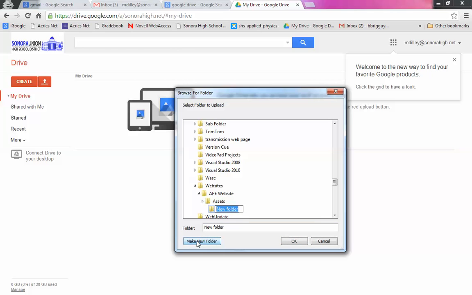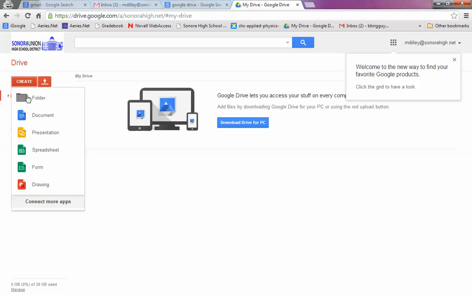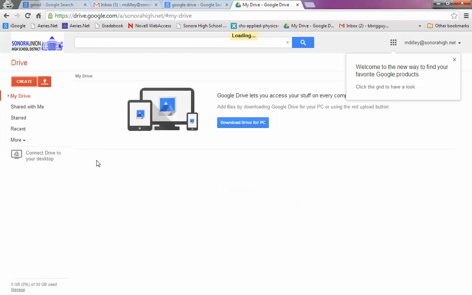Well, that's not it. Let's see what this says. All right, I did that totally wrong. Let's create a folder, and we're going to call it Portfolio. I'm going to hit Create. All right, so we have a folder called Portfolio, and then we're going to open this up.